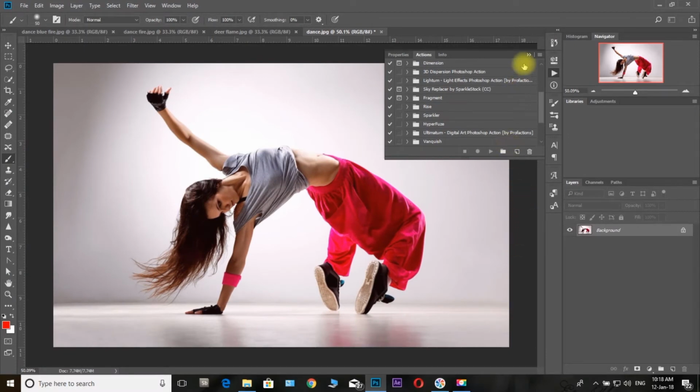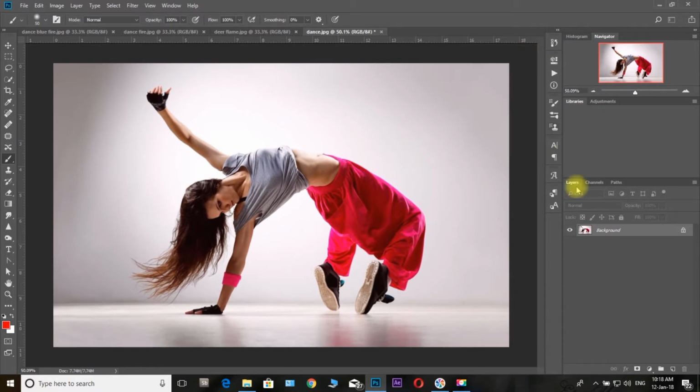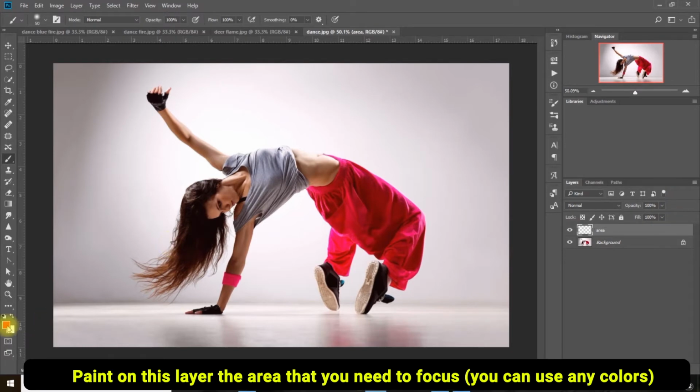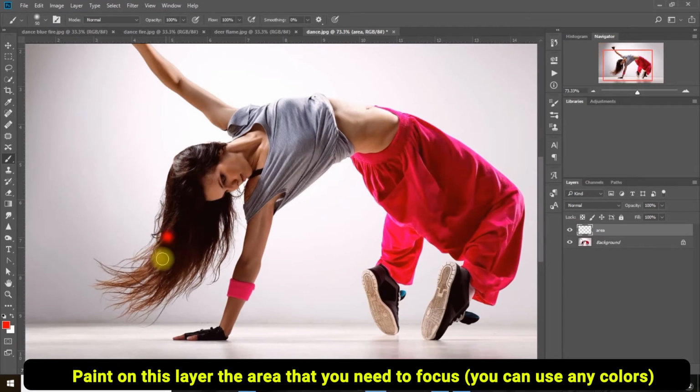Make sure that your editing image is taken as a background layer. After importing the brush and action tools, create a new layer and name it "area". That should be in small letters. Don't use caps lock. Then, by using a soft round brush, paint the area layer where you need to add the effect.